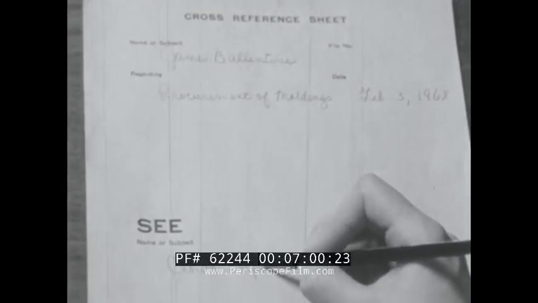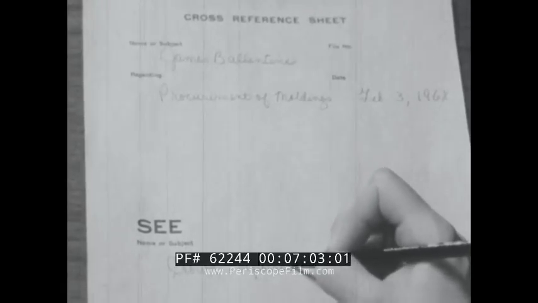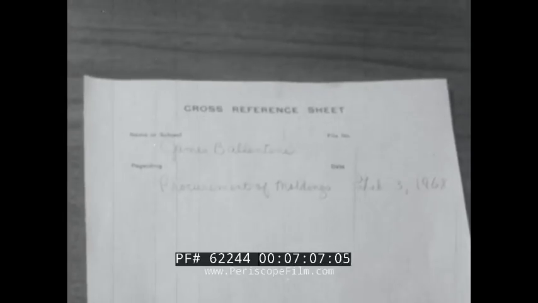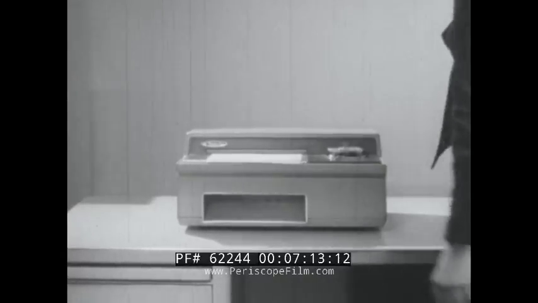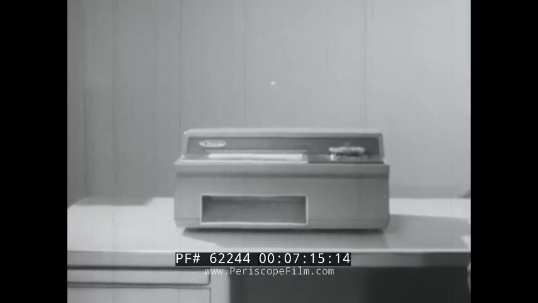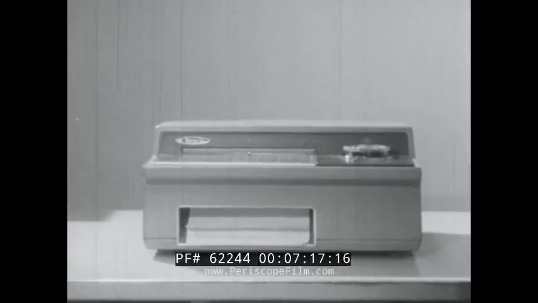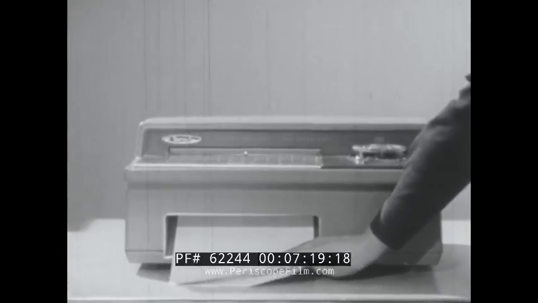In most offices, this is done by cross-referencing. A cross-reference sheet bearing the name of the first heading is placed in the files under the second. Some offices, instead of cross-referencing, copy records on a duplicator and file these copies instead of cross-reference sheets.